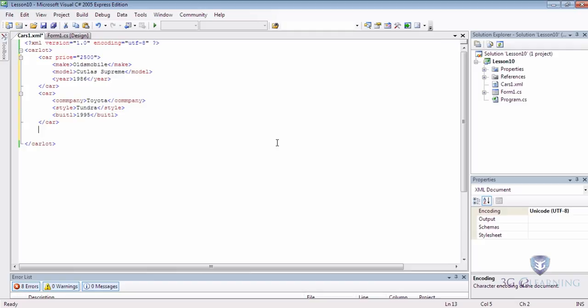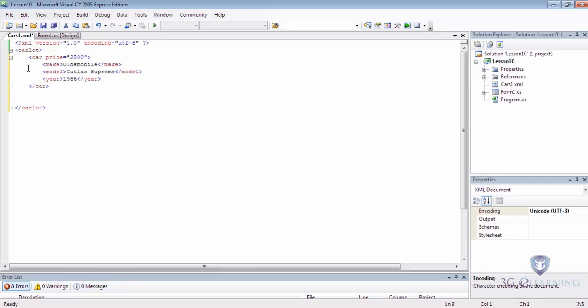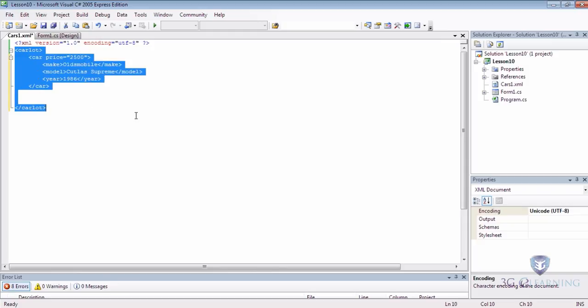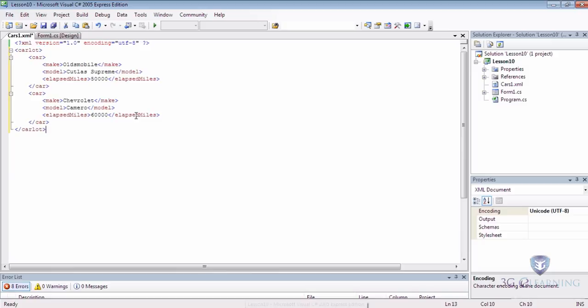I've used two different ways of defining what a car looks like, so I'll correct it. I'll paste in a new set of XML which I created earlier for my car lot. I have the concept of the make, model and the elapsed miles for both the Cutlass Supreme and my Chevrolet. So two cars in my car lot. So my XML file will look like this.